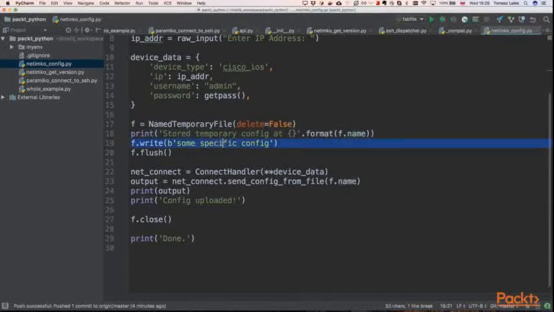Next we can write some kind of configuration. In this example we are writing some specific config, but it could be anything we want. But it is important that it should be bytes, because if you specify a string here, that method will throw an exception. It should be a byte array, and to achieve that in Python we just put the prefix b before the actual string, and it will be transformed into a byte array. At the end we are flushing that file because we need to save it to the file system, and then we are ready to connect to the actual Cisco device.